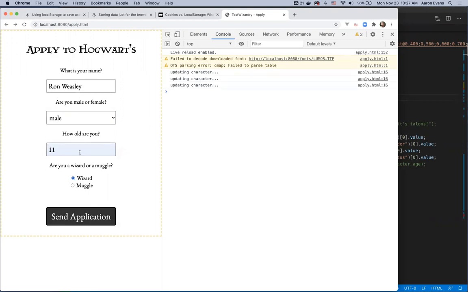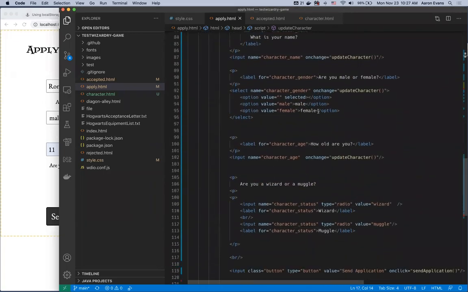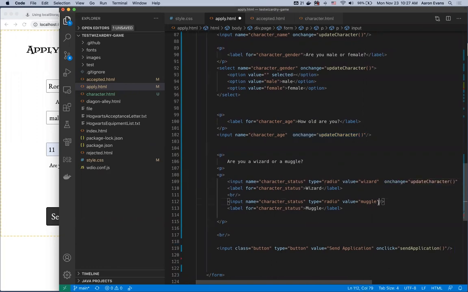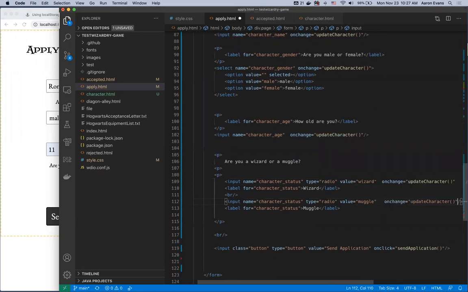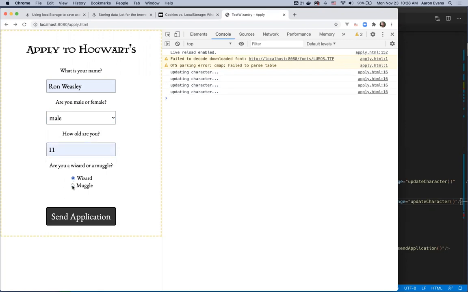Now, here's an interesting thing. It didn't do updating character for wizard. Oh, I just don't have the event. So we can just add update character here. All right, so now we go through updating character, male, 11, updating character, changing now.